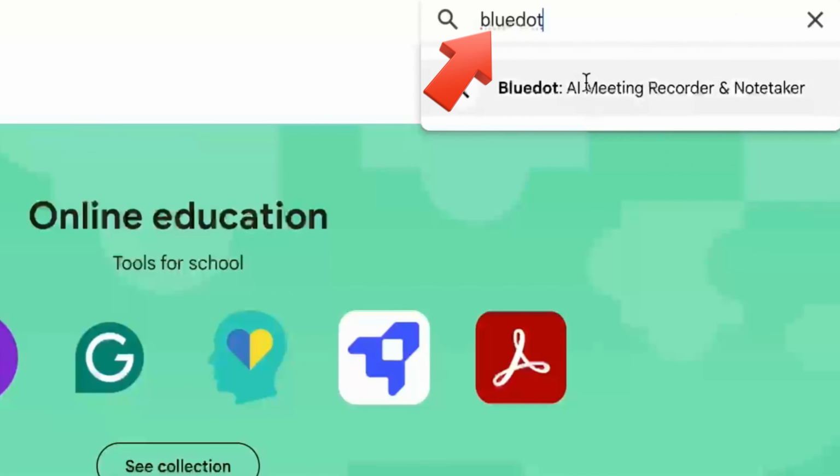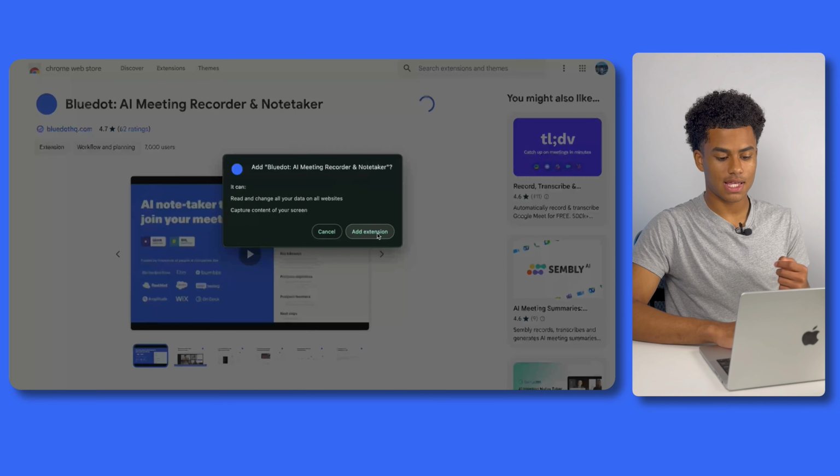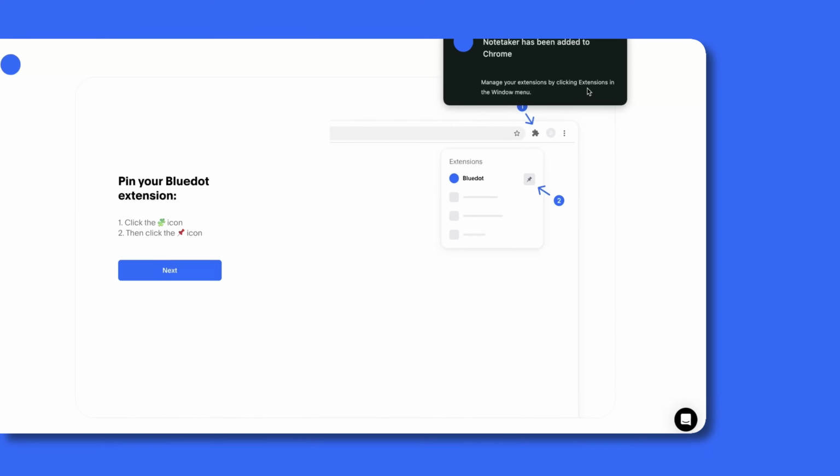I've started using it in the last few weeks, and I want to share it with you guys. It is called Bluedot. All you're gonna do is head over to your Chrome web store, search for it, and click Add to Chrome. Once that's added, it'll show up to the top right, just like that.